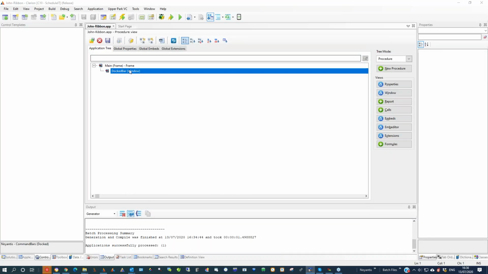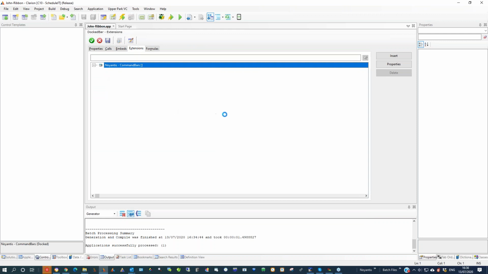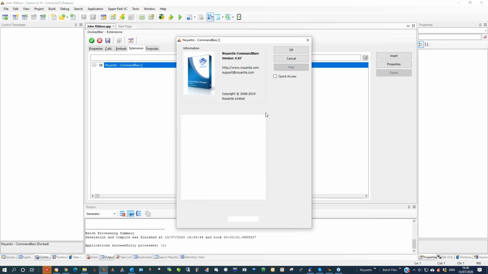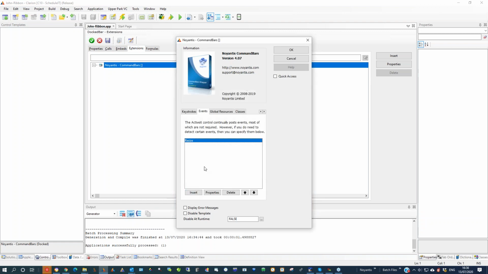We're going to listen for an event, an OCX event that is, not one of ours. The event we're going to listen for is resize.